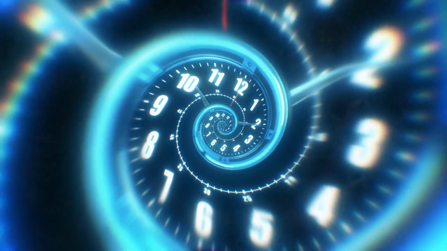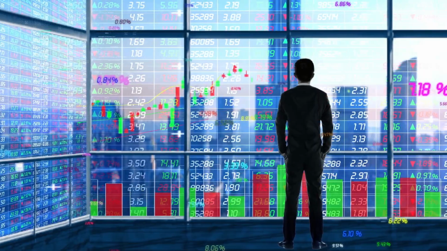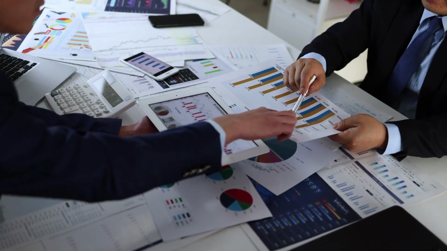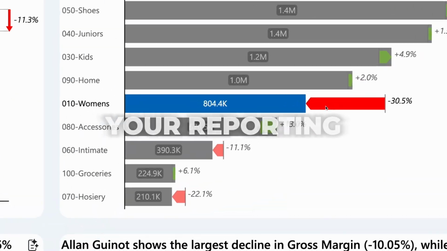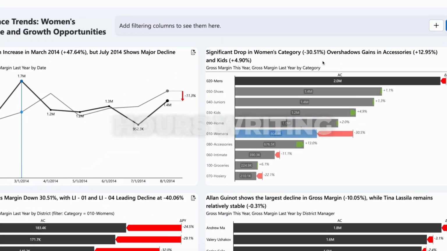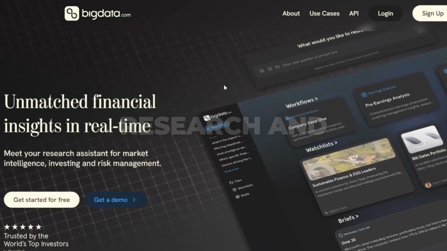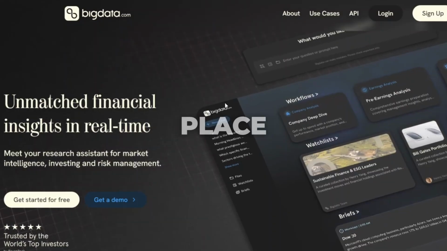All 5 of these tools are doing more than just saving time. They're raising the bar for what individual investors can do without a team of analysts or accountants. Zebra AI handles your reporting and narrative so you don't waste hours writing. Big data gives you the power of institutional research and AI-driven analysis in one place.